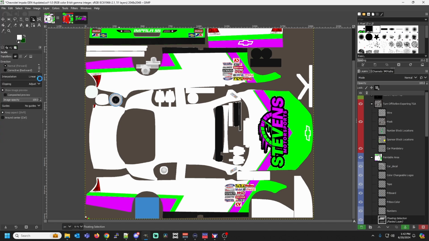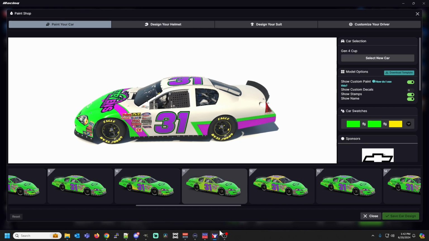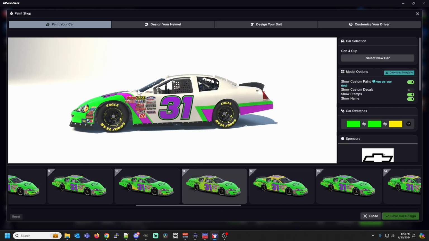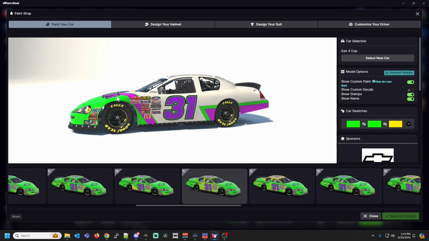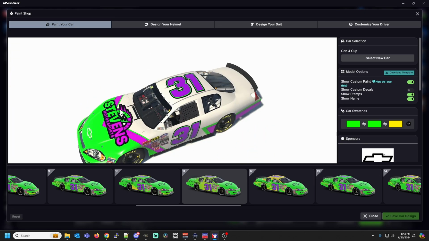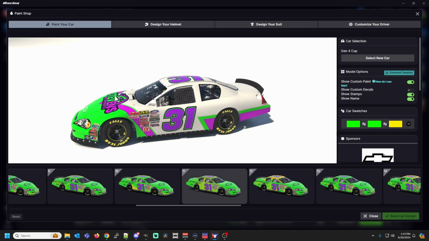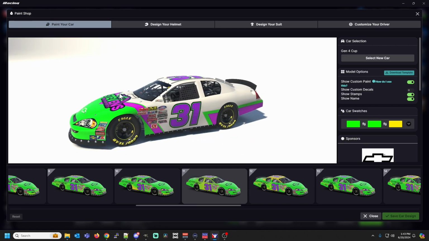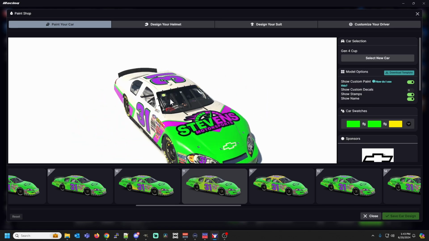We'll go ahead and re-export so we can see what it looks like. Oop, wrong program. There we go. And I like to try to keep it close to over the wheels kind of a deal. And that doesn't look too bad to me. So our hood decal is done.